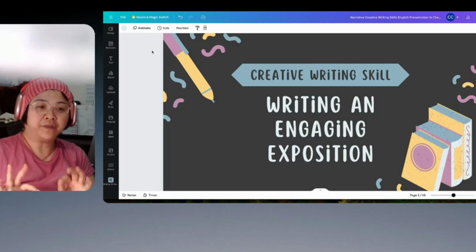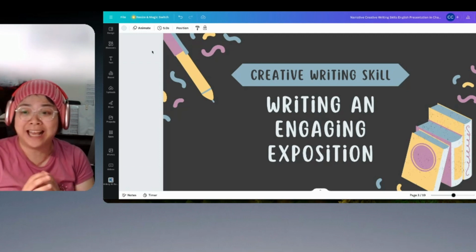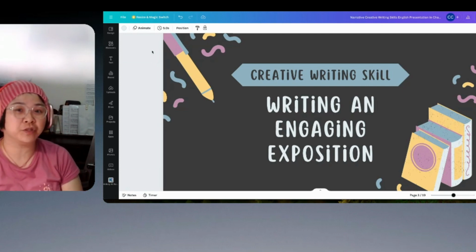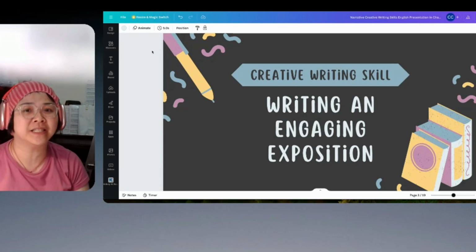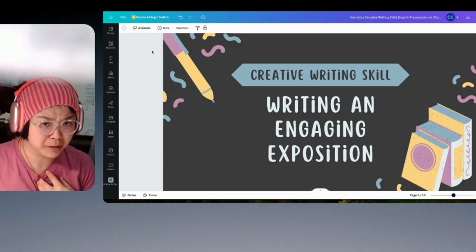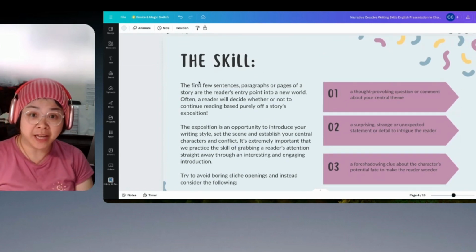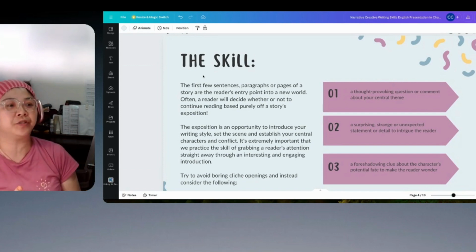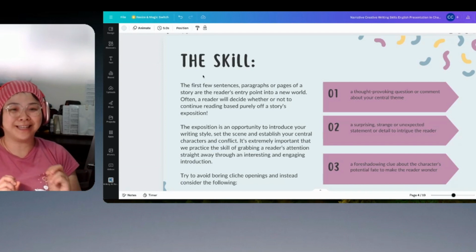So for this first writing piece you're going to do, I want you to work on writing an engaging exposition. The word exposition just means the beginning of the story. In the beginning of the story, you must have an inciting incident that will get your reader to wonder, oh my, what's going on, right? Okay. All right. So, like I said, this is a skill that I would like you to work on. And when the school year starts, you will most likely have to do this again. For this time around, let's just take it as a practice.